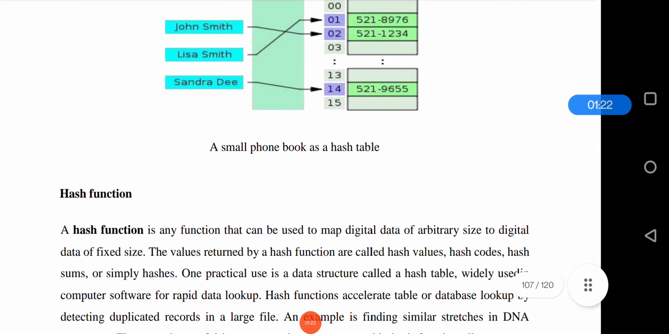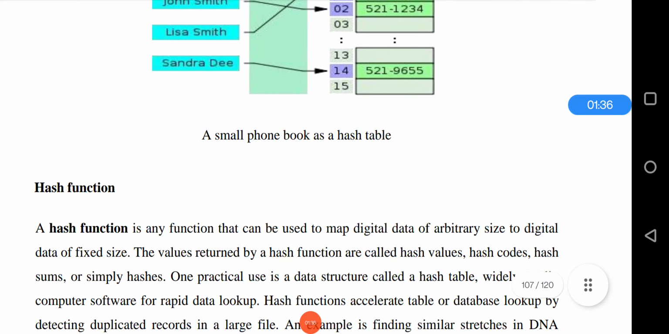The hash function is any function that can be used to map digital data of arbitrary size to digital data of fixed size. So mainly we are doing mapping by using the hash function. The values returned by hash functions are called hash values. They are also called hash codes, hash sums, or simply hashes.